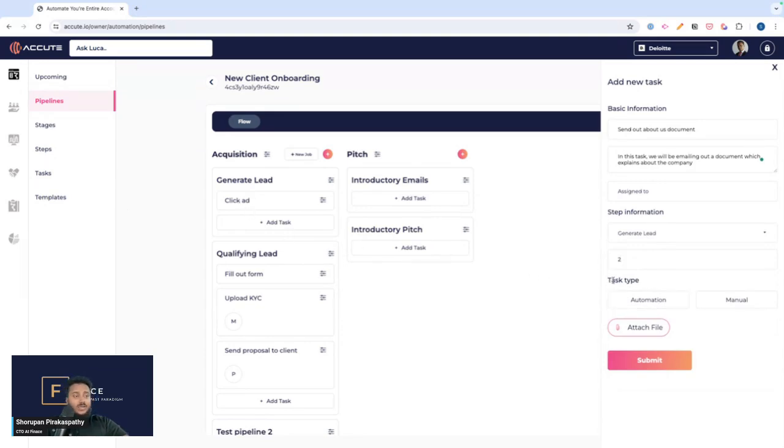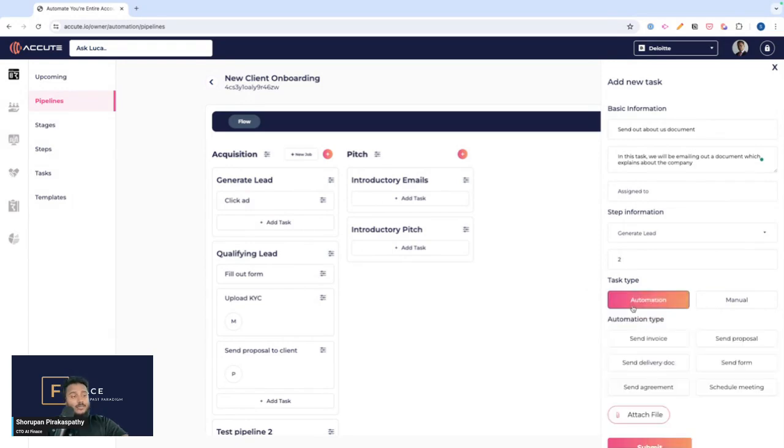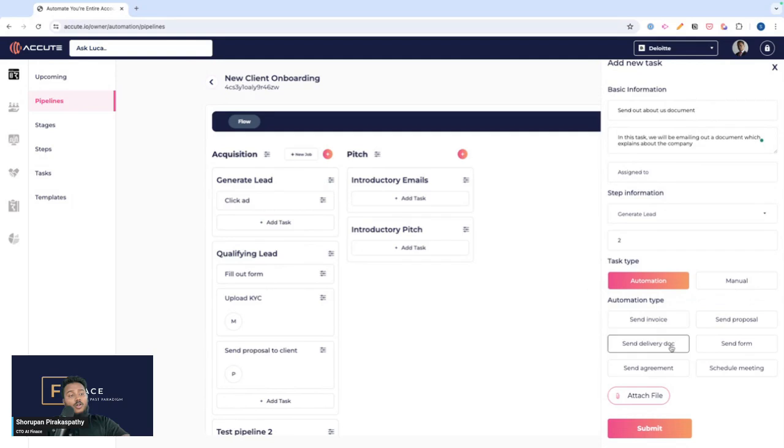And then I have to dictate whether it's automated or manual. If I put manual, my job is done. I've added it. I only have to add who the team member is so that they know that they have a job. They have a task that is a part of this pipeline for them to complete. But obviously, we're here for the automation. So let's say you select automation, it then gives you our following automation options, which right now there are 6.